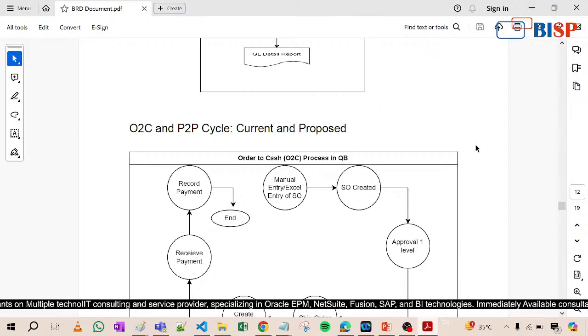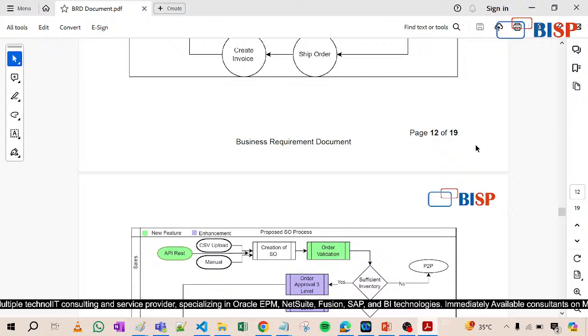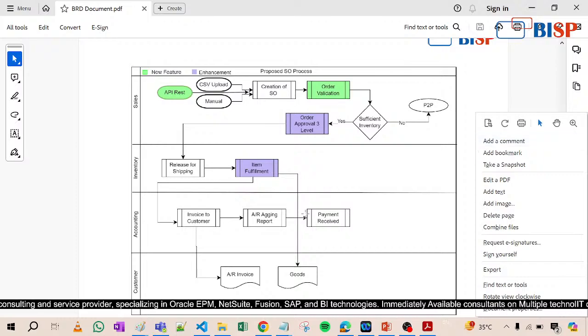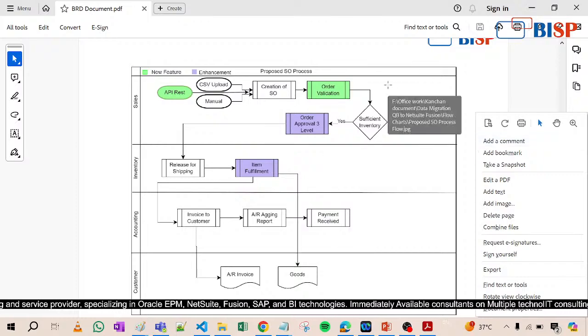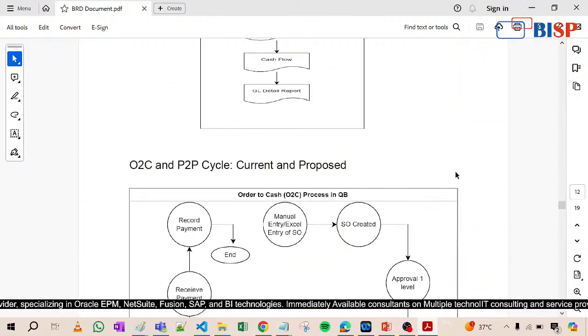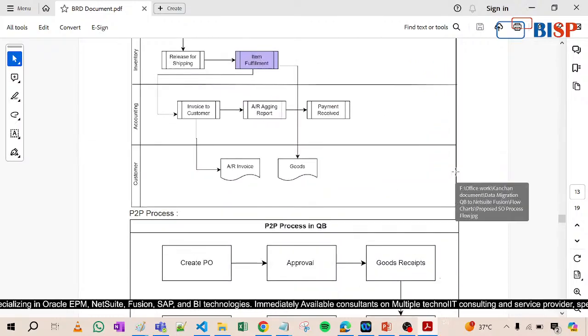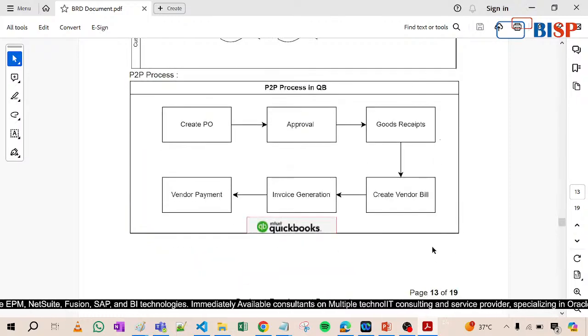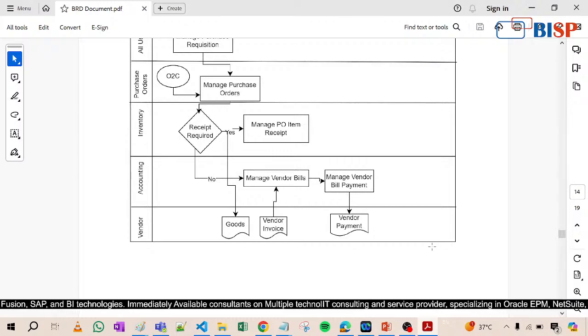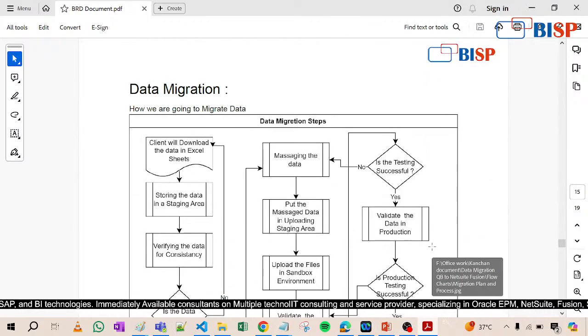Now O2C and P2P mean order to cash and procure to pay. This is their current process, order to cash, and this is our proposed. Similarly, the P2P process is current, and then the awaited process is this. Then let's go to the data migration part. In data migration, again one document will be written on what data migration is.